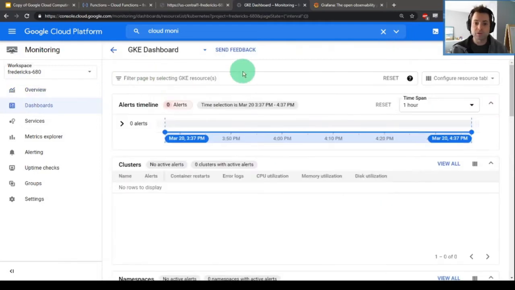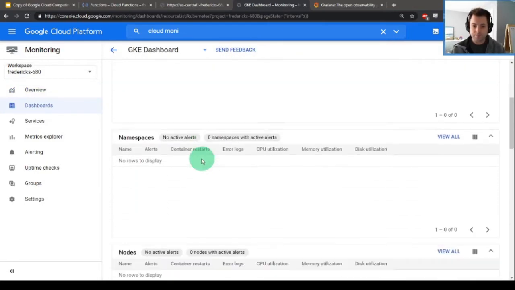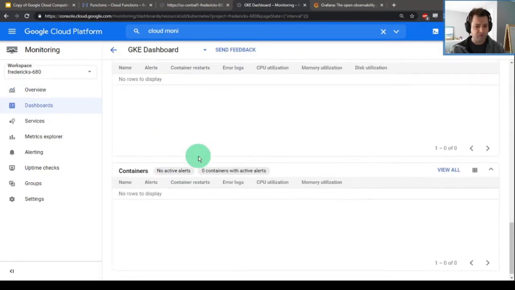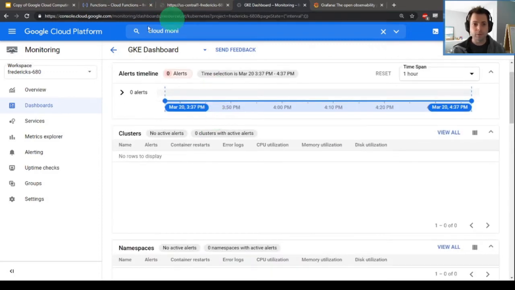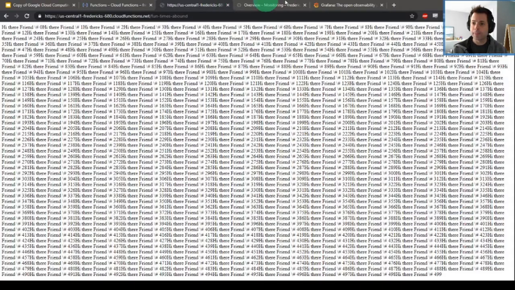All right, so we could also look at GKE, and we don't have anything. For some reason, I thought we had something spun up here for you, but I guess I don't have anything up and running. Forget that part. We're not going to use GKE right now.